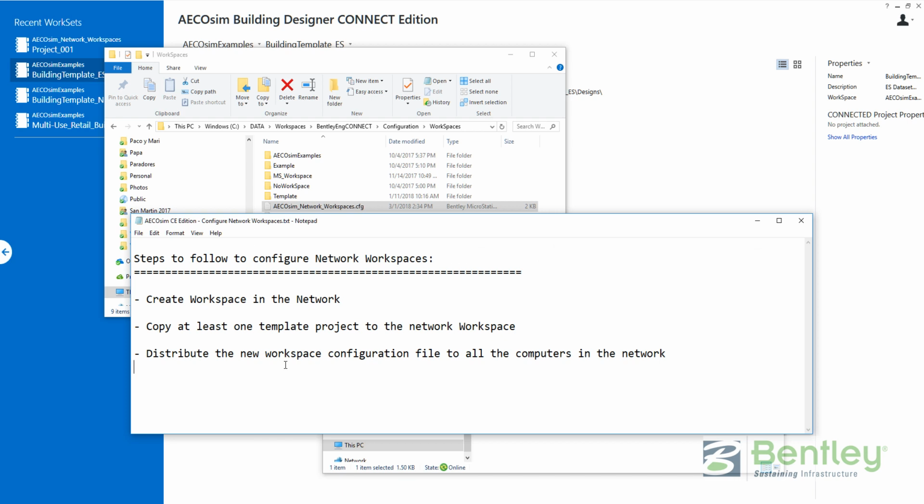Create the workspace in the network, in your network drive, copy at least one template project in order to create new projects based on this template, or create your own template. And finally, distribute the workspace configuration file to all the other computers you want to reach the workspace on the network.